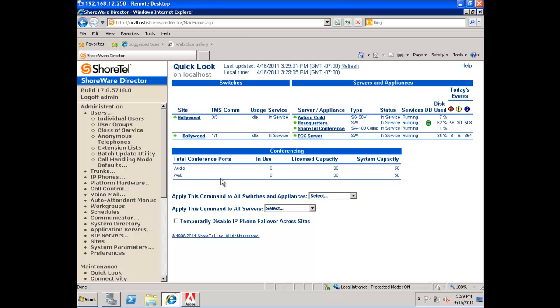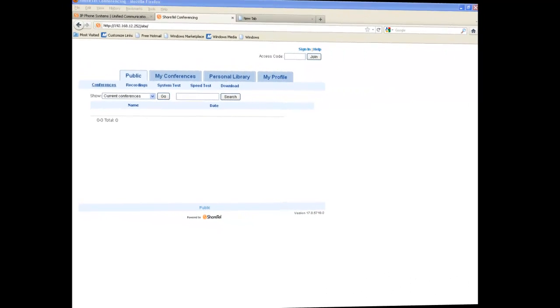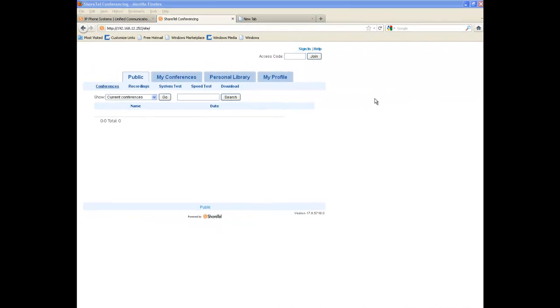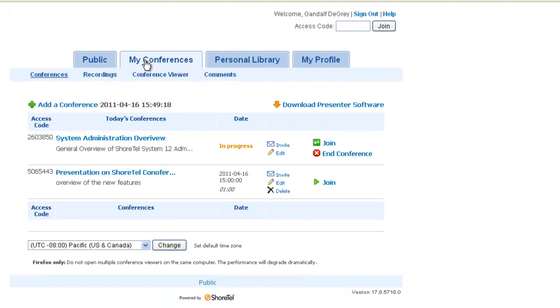Let me take you to the web interface and show you how a user would interface with the conference server. You as a user, internal or external to the system, are going to point your browser at the name or the IP address of the server, and you'll be presented with this screen. You will want to log in. I'm going to go ahead here and log in as Gandalf the Grey with my user ID and password. You can see a list of conferences that I previously created.